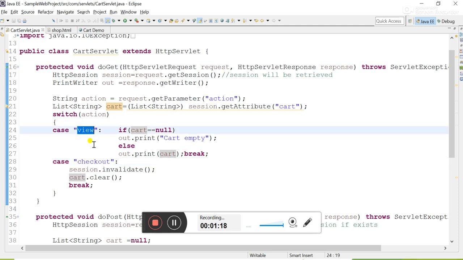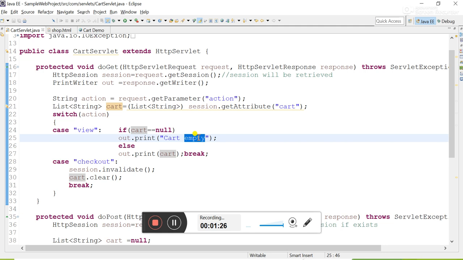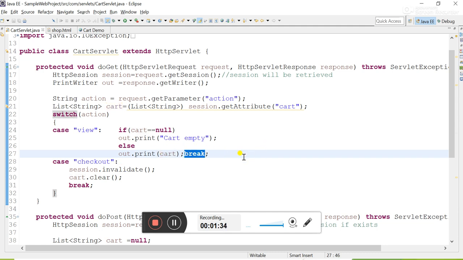If the user has selected view, then I'm going to check if cart is null. Then I'm going to say cart empty. Else it will print the cart, out.print cart, and I'll break it.